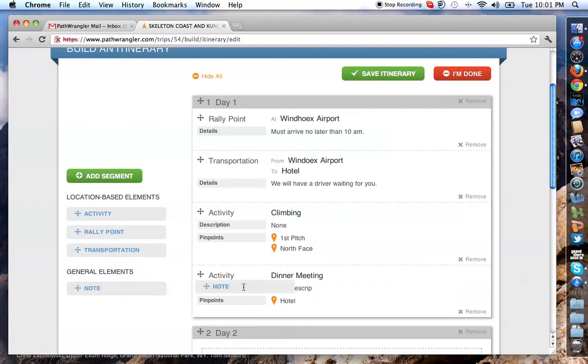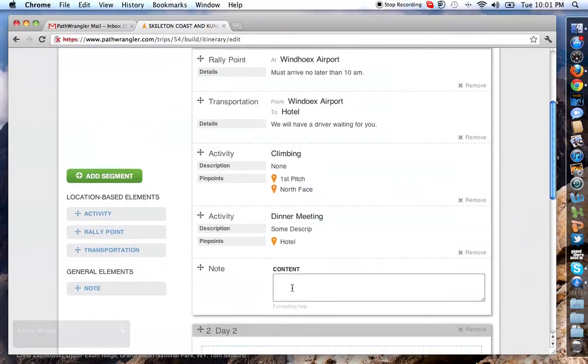And then the last thing here is notes. This is really any kind of notes that don't really correspond directly to an activity, a transportation, or rally point. These are ways of communicating further information to your clients or giving them some context around the activities, transportation, or rally point that doesn't quite fit in the description field.